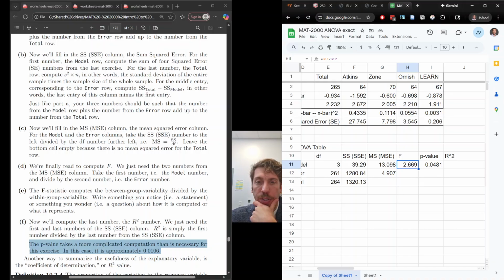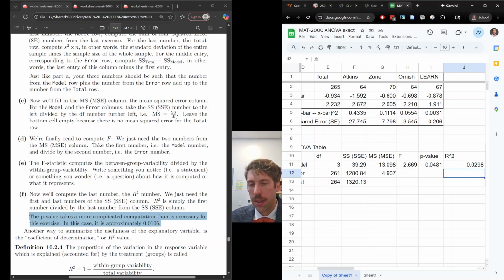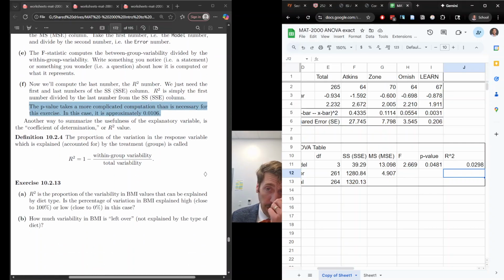So we just need the first and last numbers of the SS column. This is just equal to this number divided by this number. There we go. Now you just calculated the ANOVA table, kind of by hand, by spreadsheet. Another way to think of R squared is the proportion of the variation in the response variable which is explained by the treatment groups.